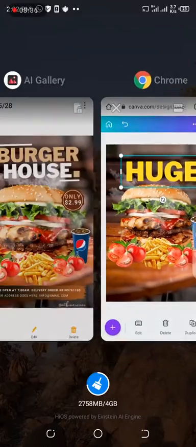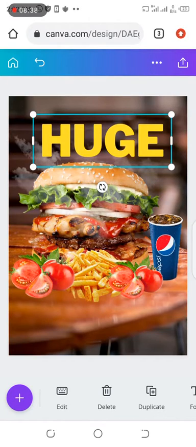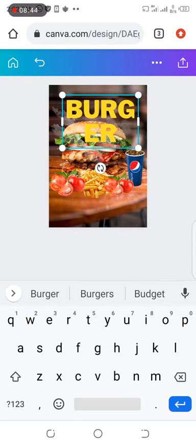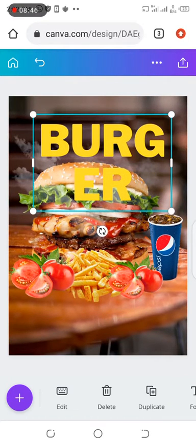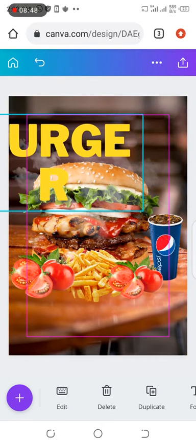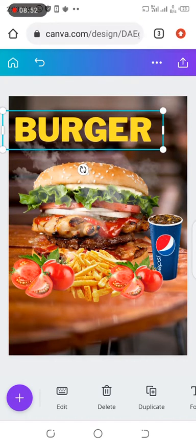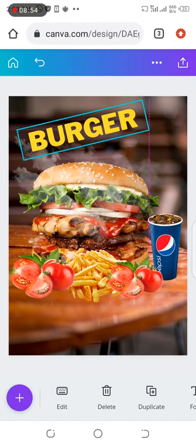So what did I even write? Okay, burger house. So what I'll do is I'll edit this one. Click on burger. So I'm reducing it a bit.